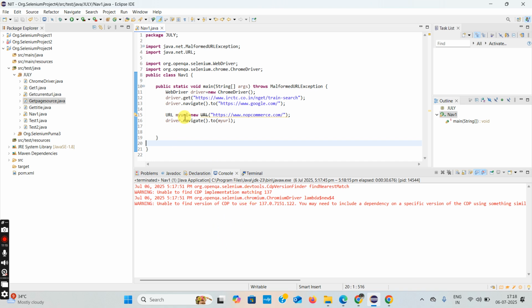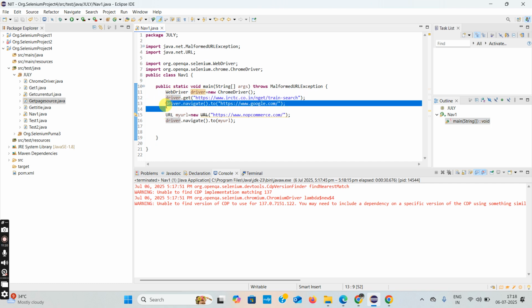There are 3 facilities for launching. First one is driver.get. Next one is driver.navigate().to, and after that we can create an object and use that object to navigate. There are 3 facilities: facility 1, facility 2, facility 3.